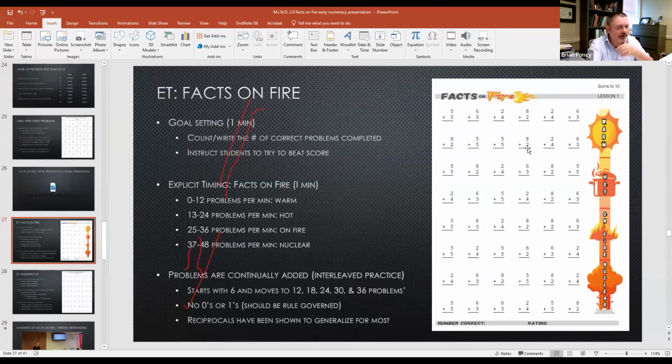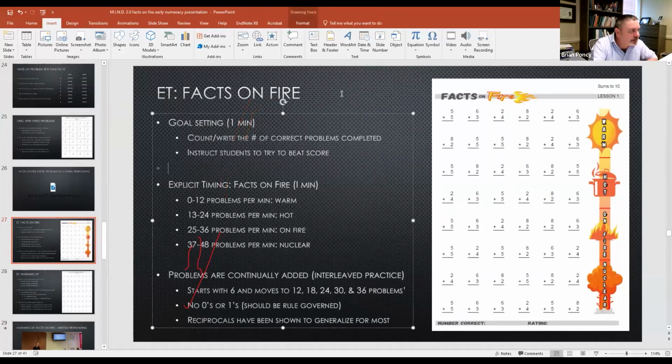Facts on Fire here. Again, this is 1 minute timing. And so basically kids will complete this for a minute because it's assumed that they are accurate. They'll count the number of problems that they do correctly in that minute. They write the number down here and the number correct. And then they'll translate this in the booklet to the next one. And so they're obviously every time trying to beat their score.